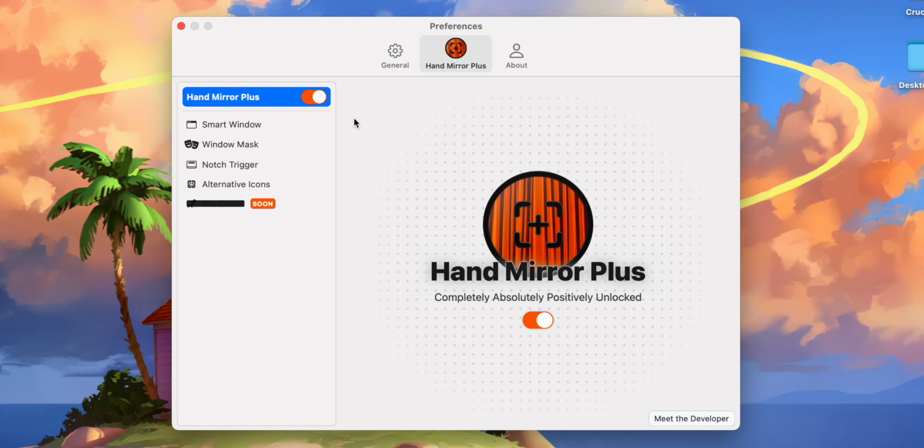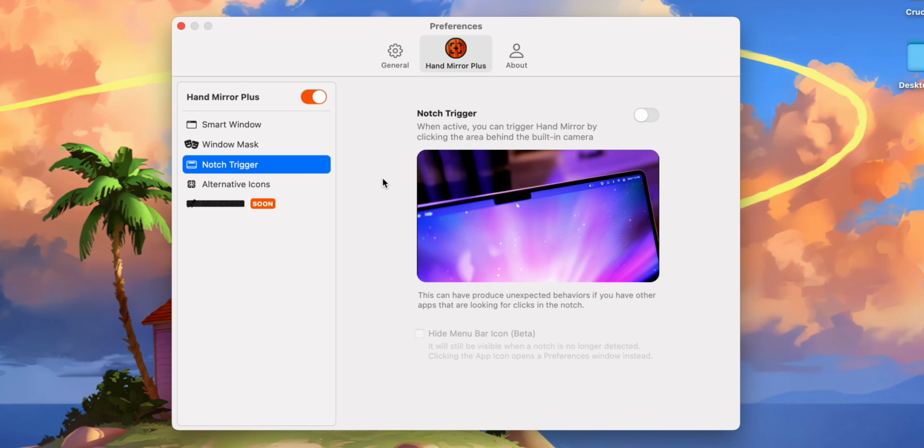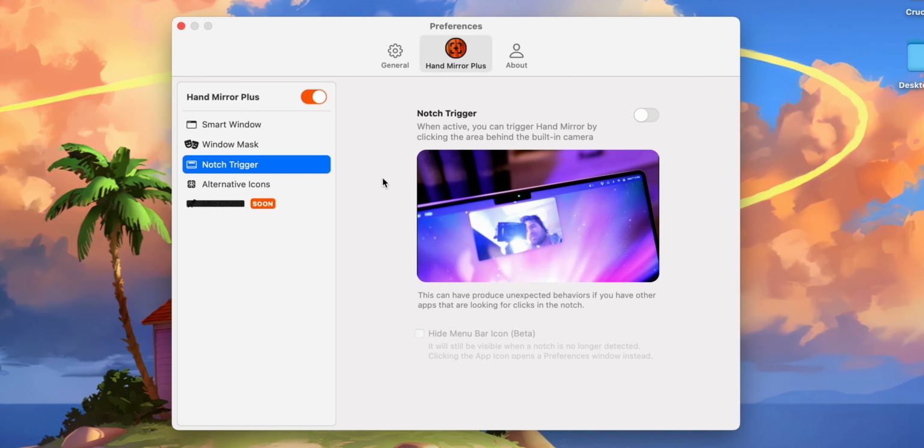This is a mostly free app, but the most fun part for me comes through Hand Mirror Plus, which allows you to set the notch of the newer MacBooks as a button to activate the mirror.